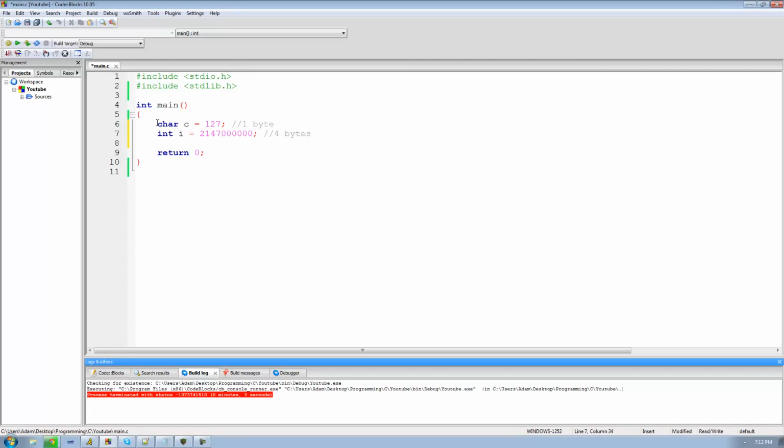So here are the two integral data types that we already know, char and int. In between char and int, there is another integral data type called short. So I'm going to say short right here. I'll call it s, and we'll set it equal to 32,000, since that's approximately its maximum. A short takes up 2 bytes of memory, so I'll put 2 bytes right there.